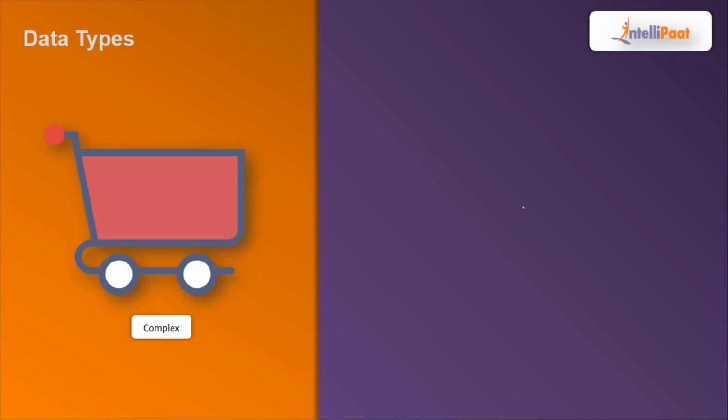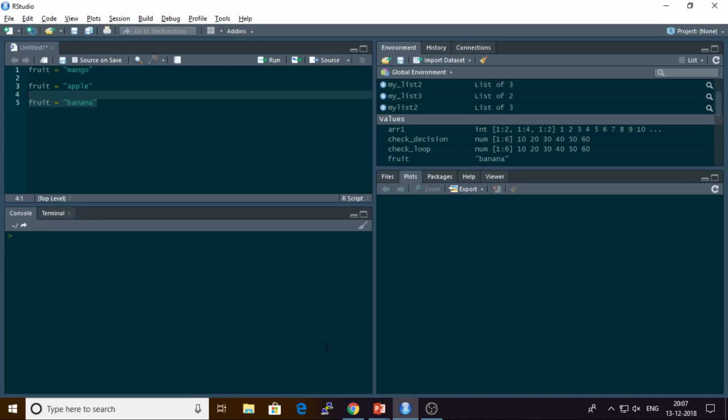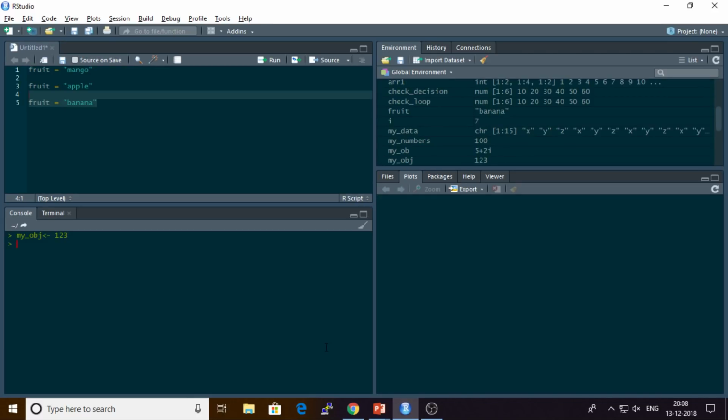All right. So now that we've understood what exactly are data types, let's go to RStudio and implement some variables with different data types. So I'll start off by creating a variable which would have a numeric value. So I will name this as my_obj. And first I will assign it a numeric value which is 123. Now I can use the class function to have a look at the class of the object. So let me type in class, and inside this class function I will pass in the object which I've just created, which would be my_obj.